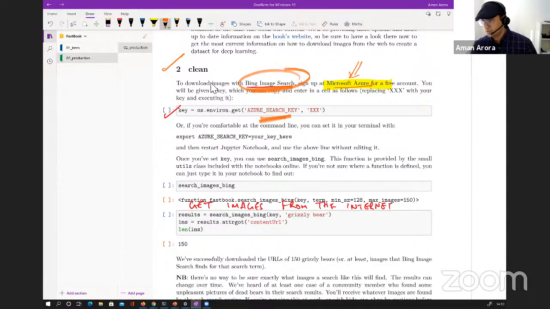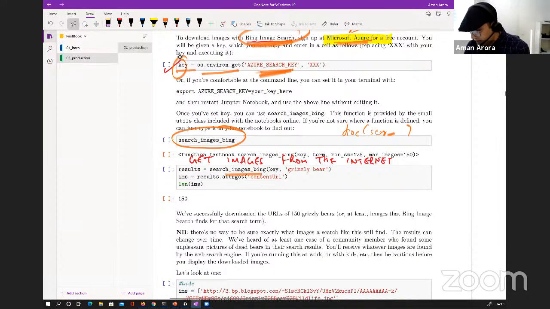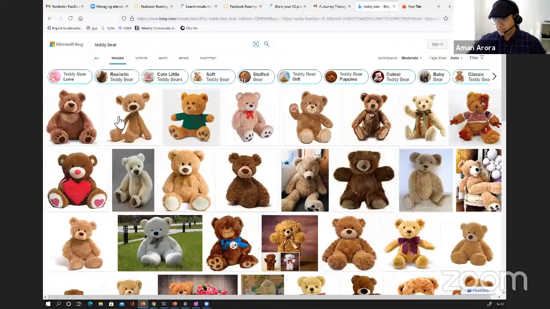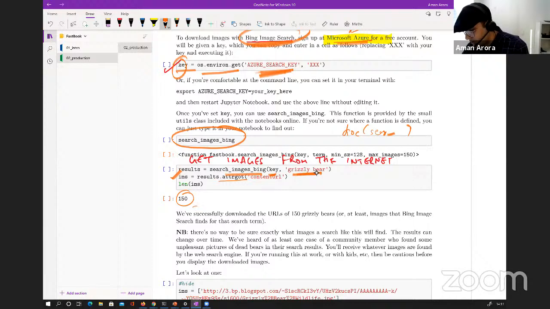So you go to Microsoft Azure and sign up, then you get the key and put your key in like this. Then there's this function called search images Bing. You're more than welcome to call doc search images Bing, which will bring up the documentation and the source code. When you call search images Bing, passing in your API key, and you say grizzly bear, this function will download all of these images using an API. So then you get your images, and you pretty much have 150 images of grizzly bear.